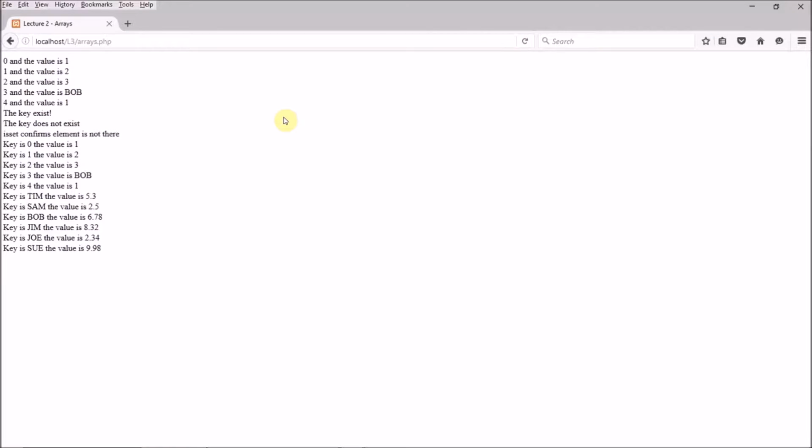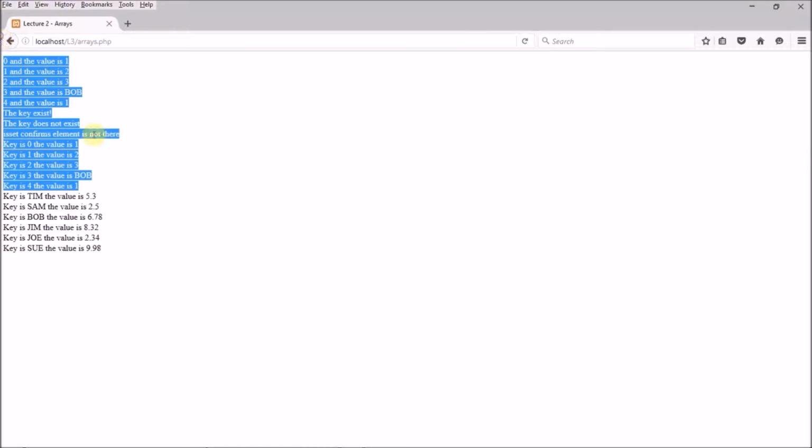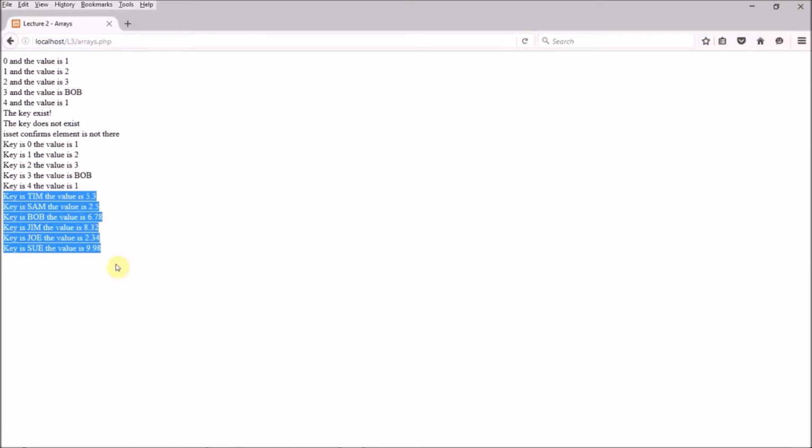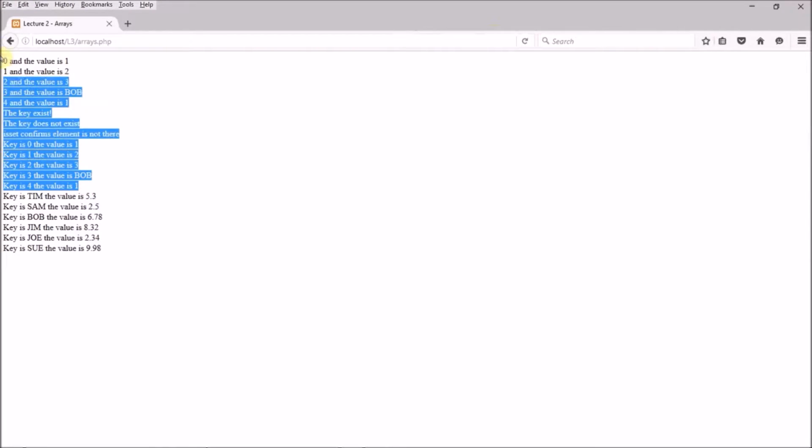We're actually going to split this up in two parts. The first part is going to be with the classic style arrays, and the second part will be with the associative arrays, which is very important in PHP. But right now, let's focus on the first part. So this is kind of the output we're expecting, and this will make more sense once we get through the code.